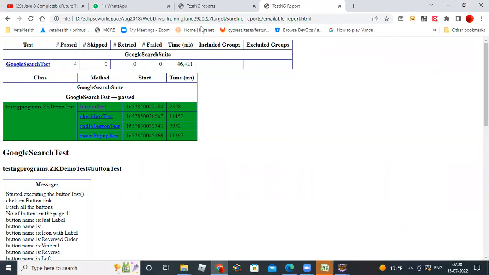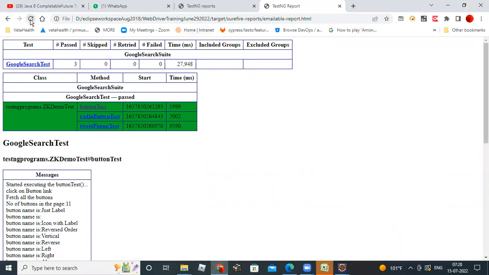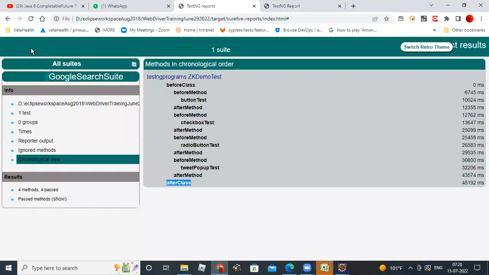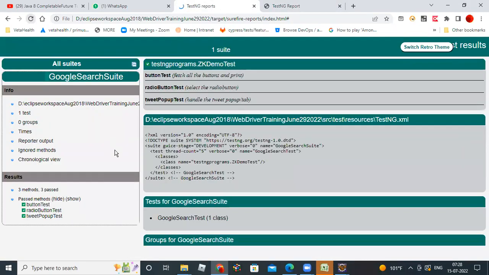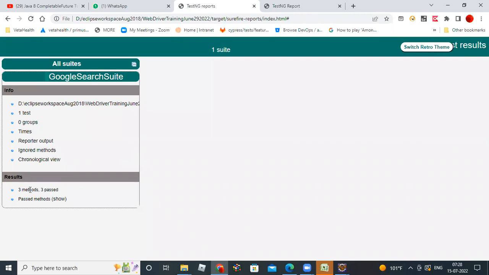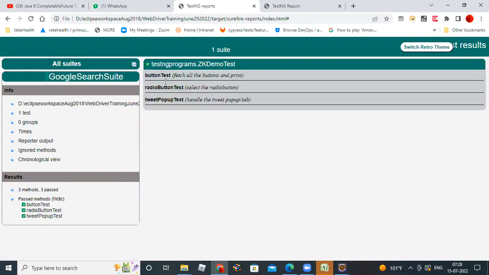Just refresh here. See, only 3 is showing. The box is not showing. You can see here also. Same, refresh here. You don't need to again. See, 3. Only 3 methods executed. The tick box is missed. Where can you see that?